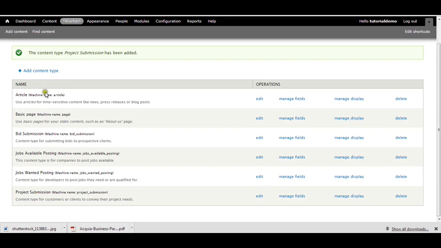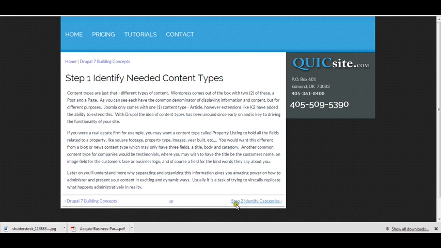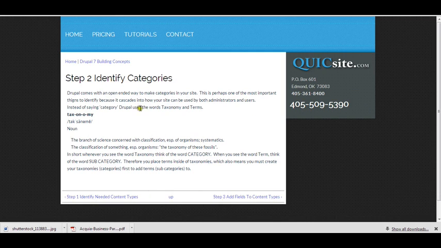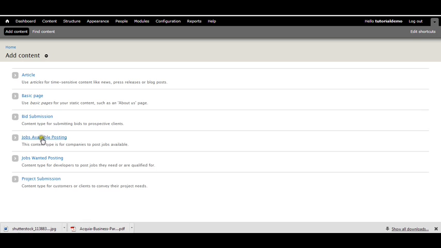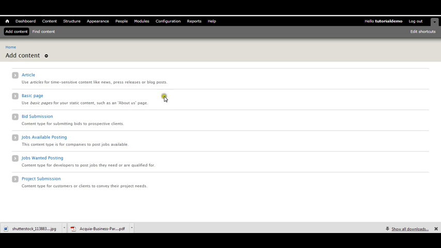Basically, where we're at now is we have added 4 new content types. If I go to add content, I get the exact same list, but it just allows me to create these forms. You'll notice the next step is to identify categories. So I know we might be eager right now to dive into adding fields to these content types, but a step that I think you need to do before that is identify different categories, and we will learn more about that in the next video.